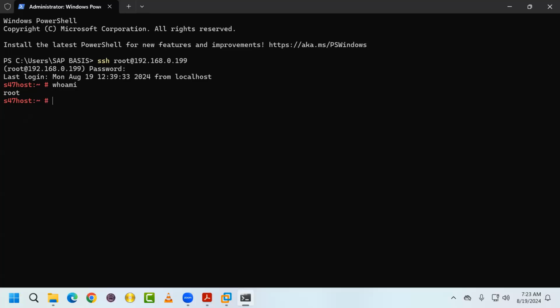When installing the HANA database, we provided a database ID. My database ID is HDB in caps letters. One more point: before installing the HANA database, you have only one user, the root user. After installing the HANA database, you get the HDBADM account. HDBADM means the DBSIDADM account.